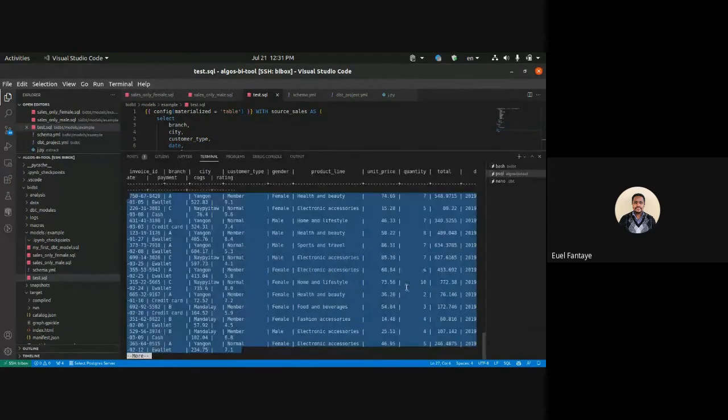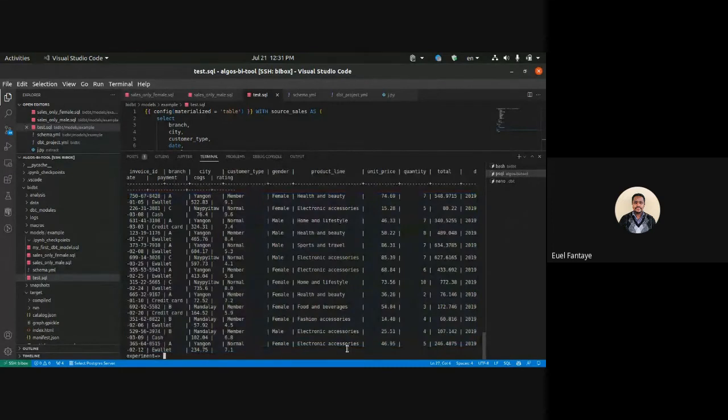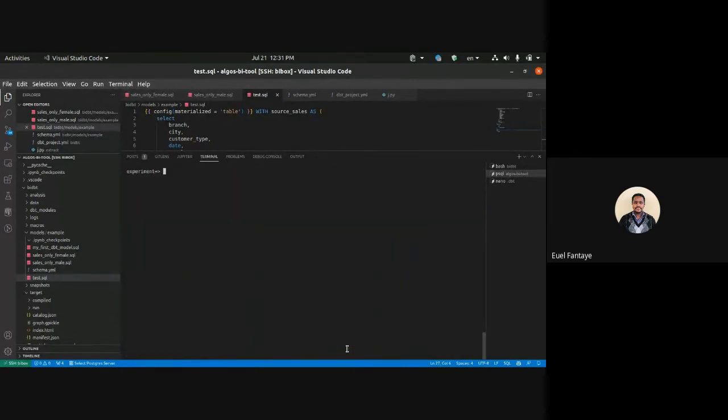So here, for example, in Postgres, if you say slash dt, you are asking to show all the tables in your database. So these are actually the tables.